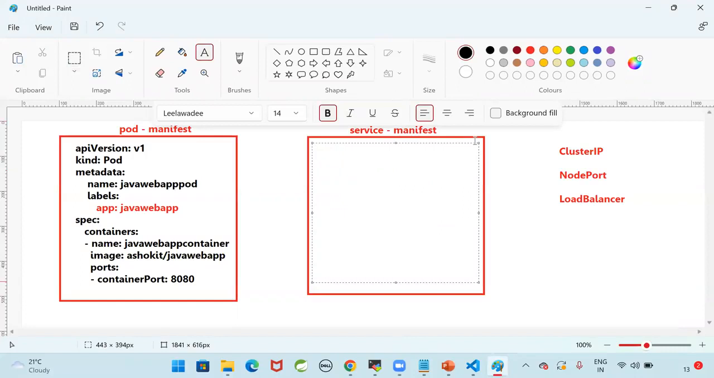What kind of service, what kind of manifest it is? This is a service manifest. Metadata. What is the metadata? I want to create metadata.